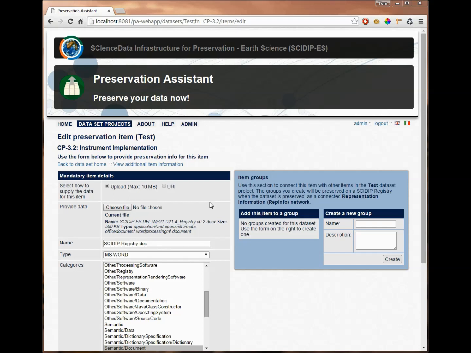Whether provided by file upload or URL, the item detail collected in this form is preserved as a RepInfo manifest on a selected SCIDIP-ES registry. If a file is provided for upload, then the digital object is preserved to the selected registry's corresponding repository, and the created manifest's URL will point to that location. We'll see a demonstration of this later when the test project is preserved.